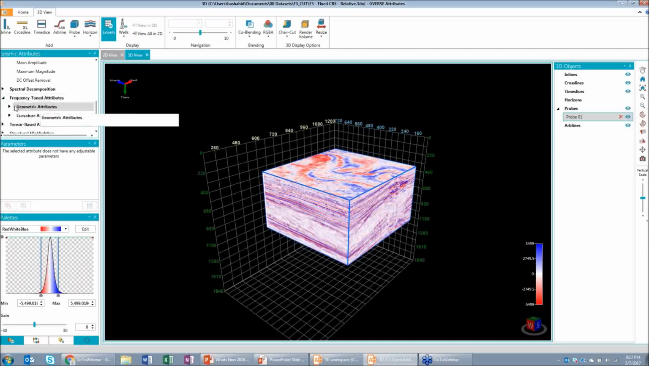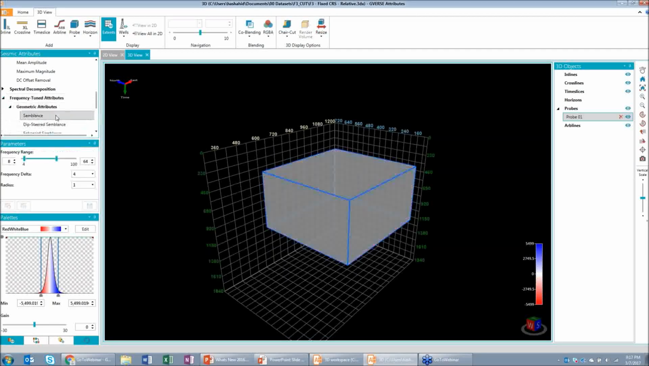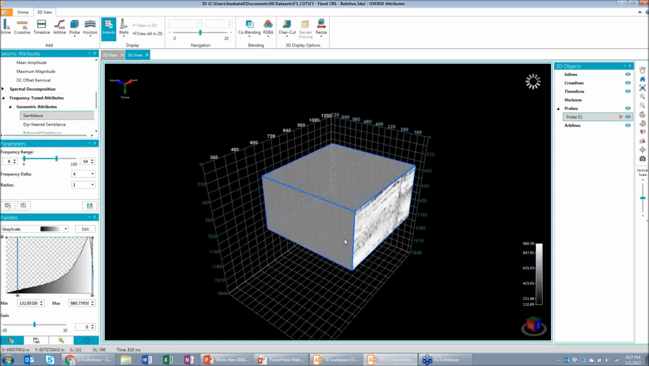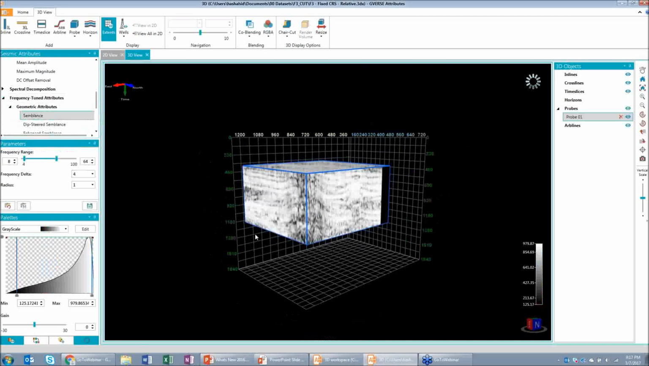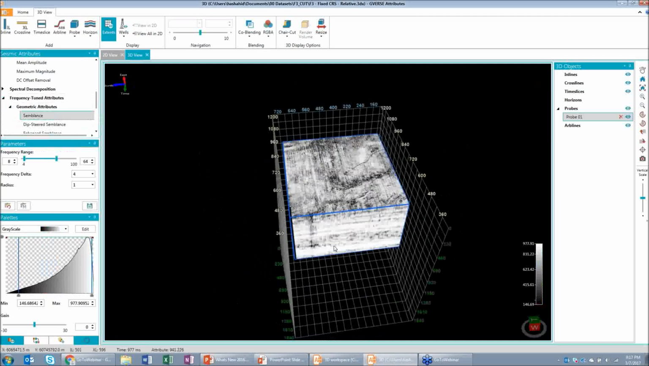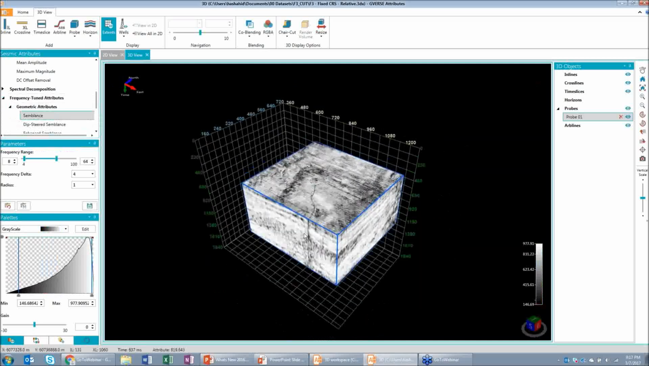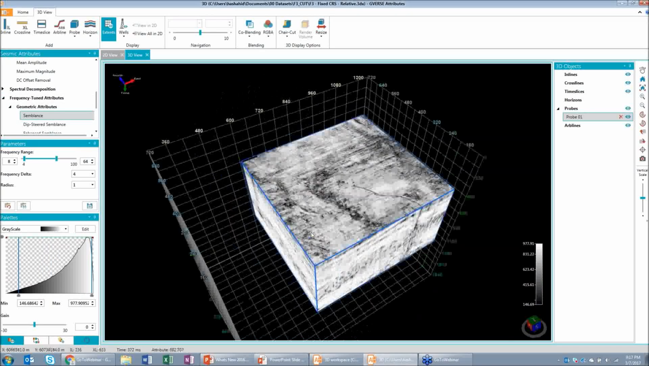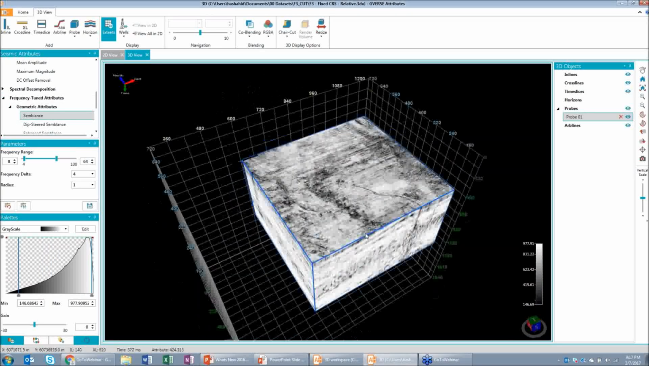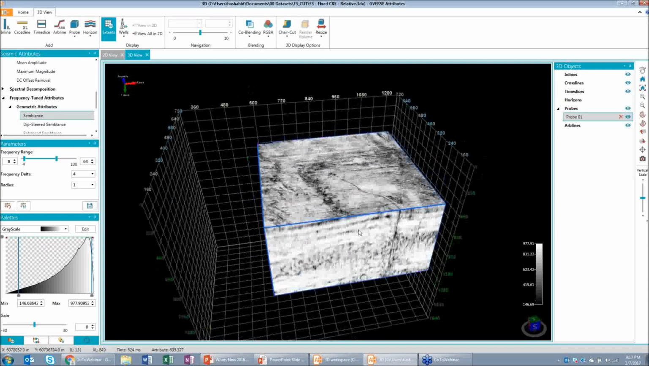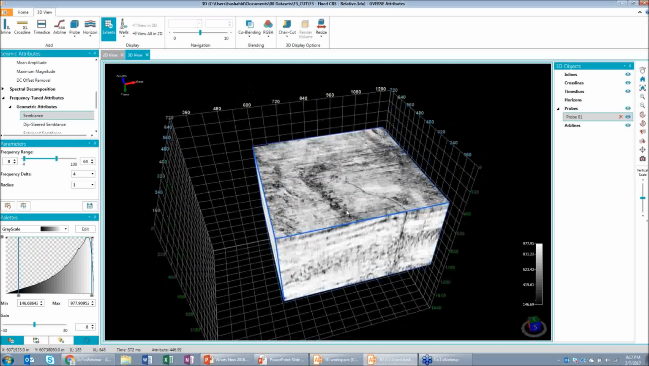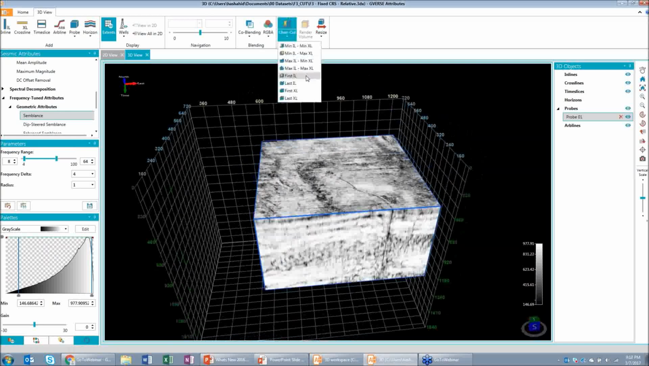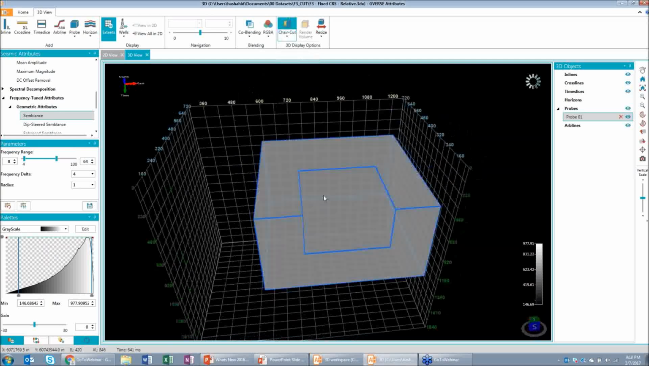Let's try something more interesting like semblance. So I'm going to apply semblance to it, and it's going to compute it for all of these faces one by one, and now I have a cube of seismic data, and I can see any attribute on it. Again, it's computed on the fly and shown to you directly in the 3D viewer. I can cut into my cube, and I can look at different faces as well.